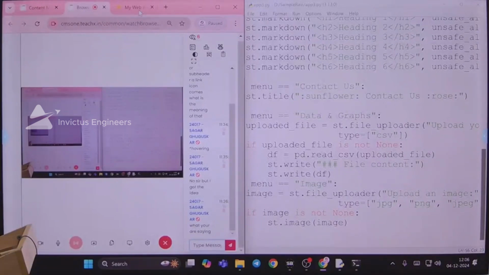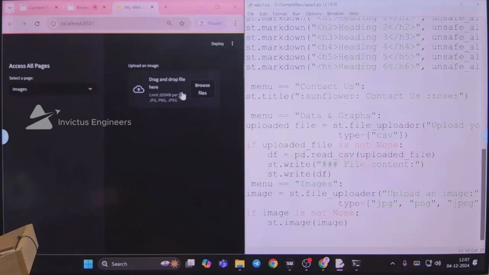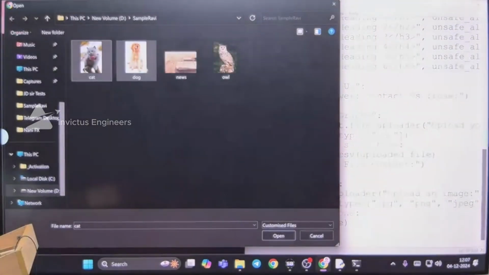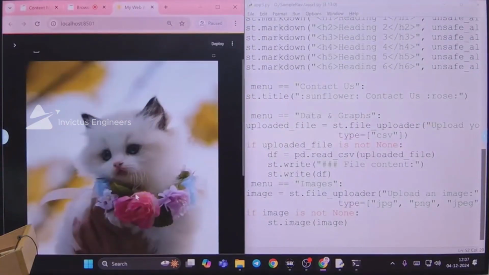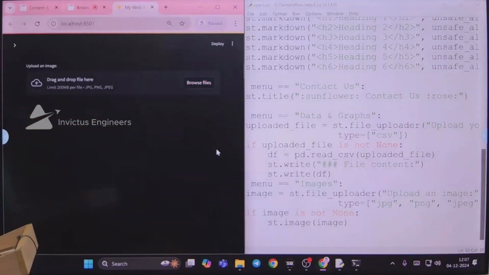Okay, so I have saved it. I'll go to images. Oh, I didn't save it actually. This is images, not image. So I can browse the image. I can browse any image. So it can display all different types of images. Very simple. So we are going to create an image gallery tomorrow. So you can slide the images, you can move the images. We are going to do that tomorrow. But this is a sample for tomorrow.